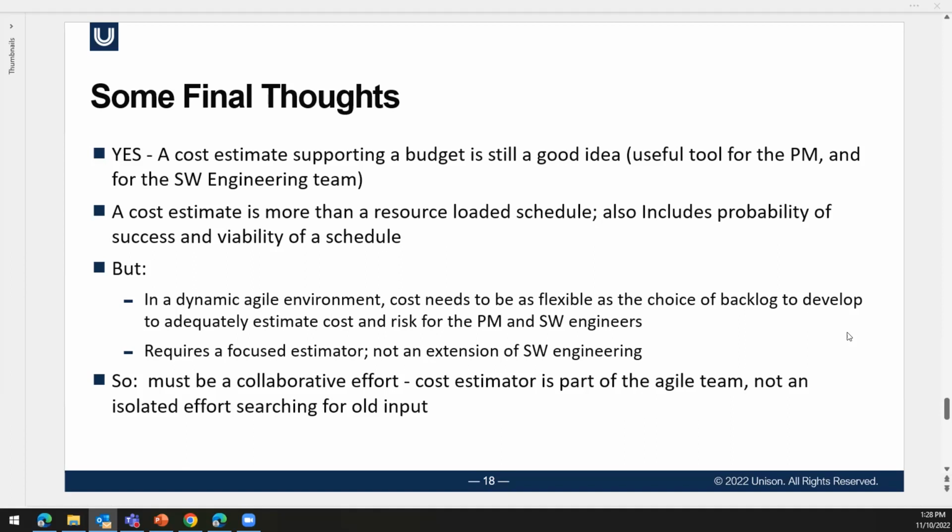But we have to remember that we're in a dynamic Agile environment. We need to be flexible about cost because the backlog is going to change. The backlog is going to reprioritize. So changes require re-estimation and reevaluation of both the cost and the risk for both the PM and for the engineers or the Agile team. And it requires a focused estimator, not just one of the software engineers writing down what people say during the planning meetings and saying, okay, here's how much it's going to take.